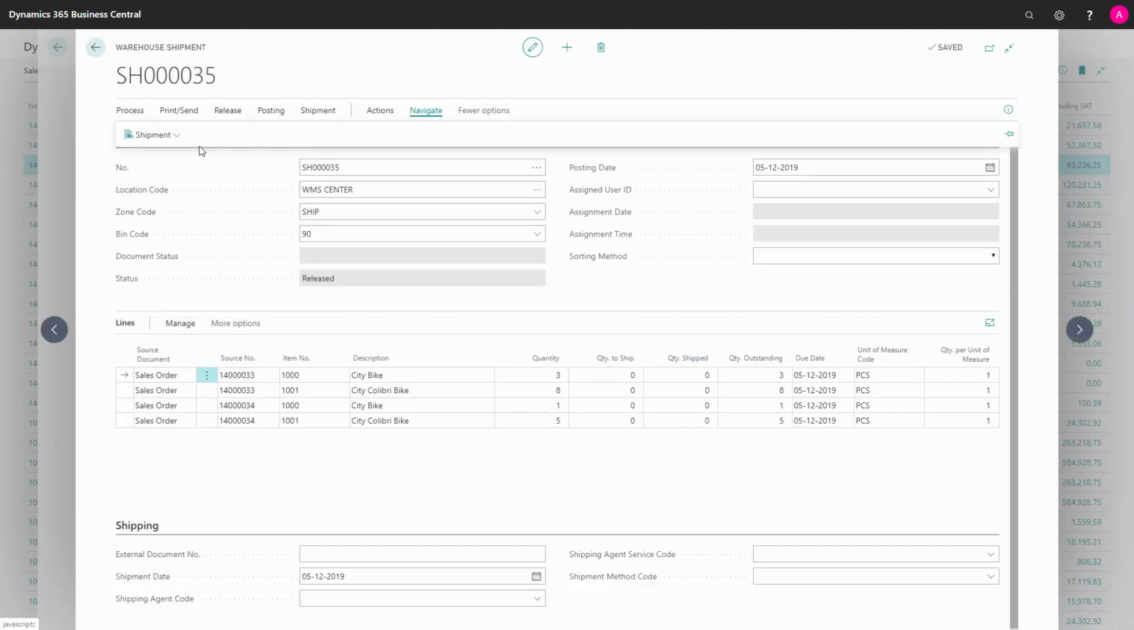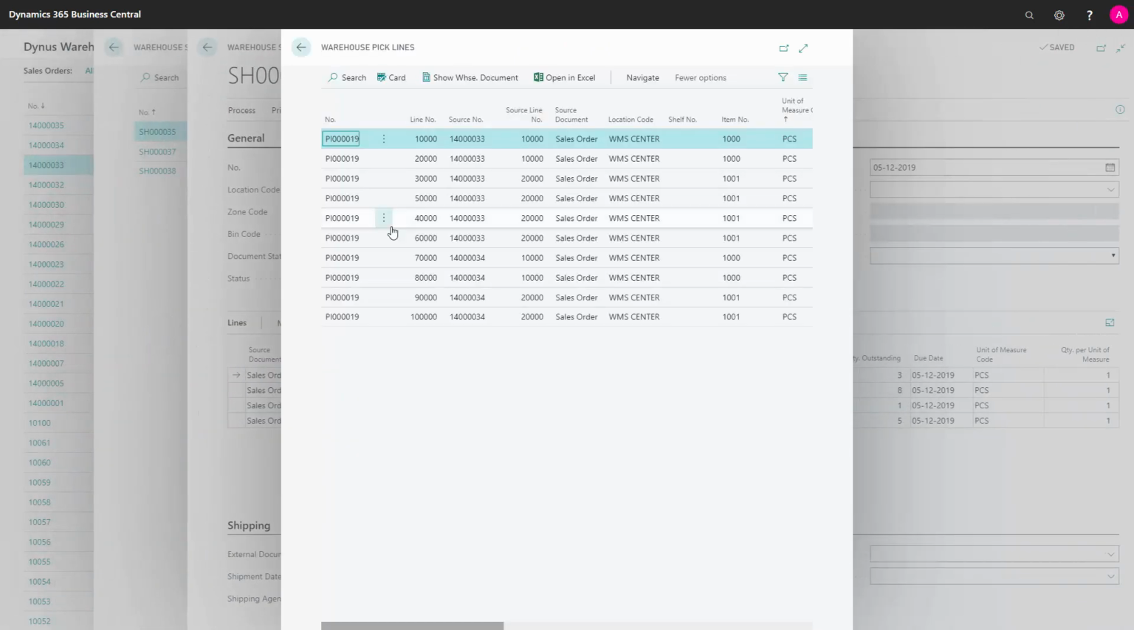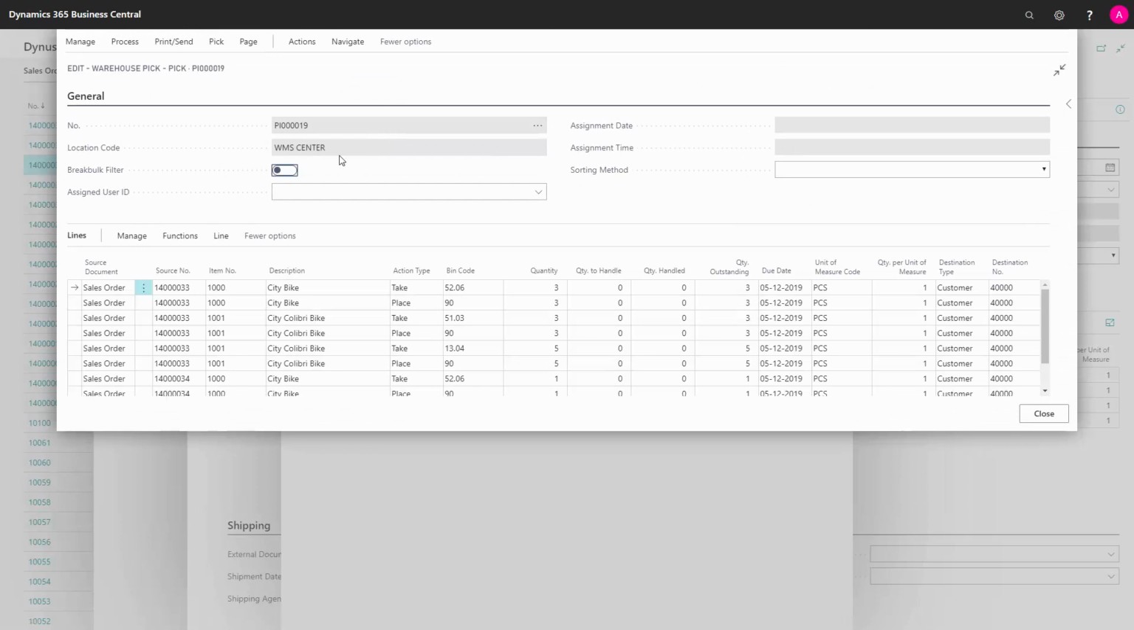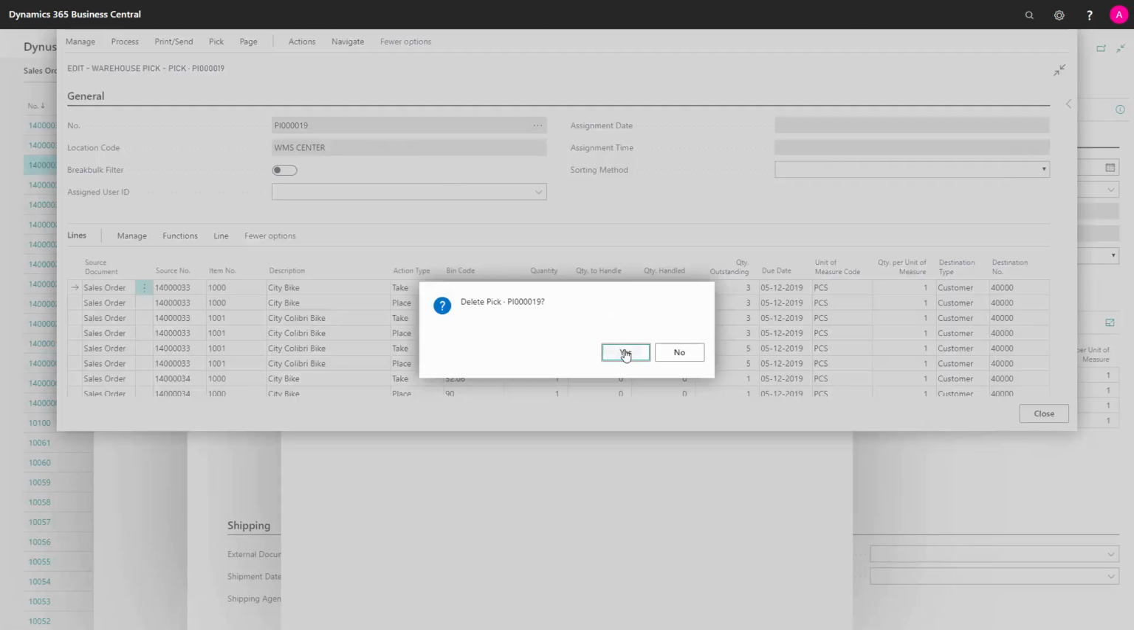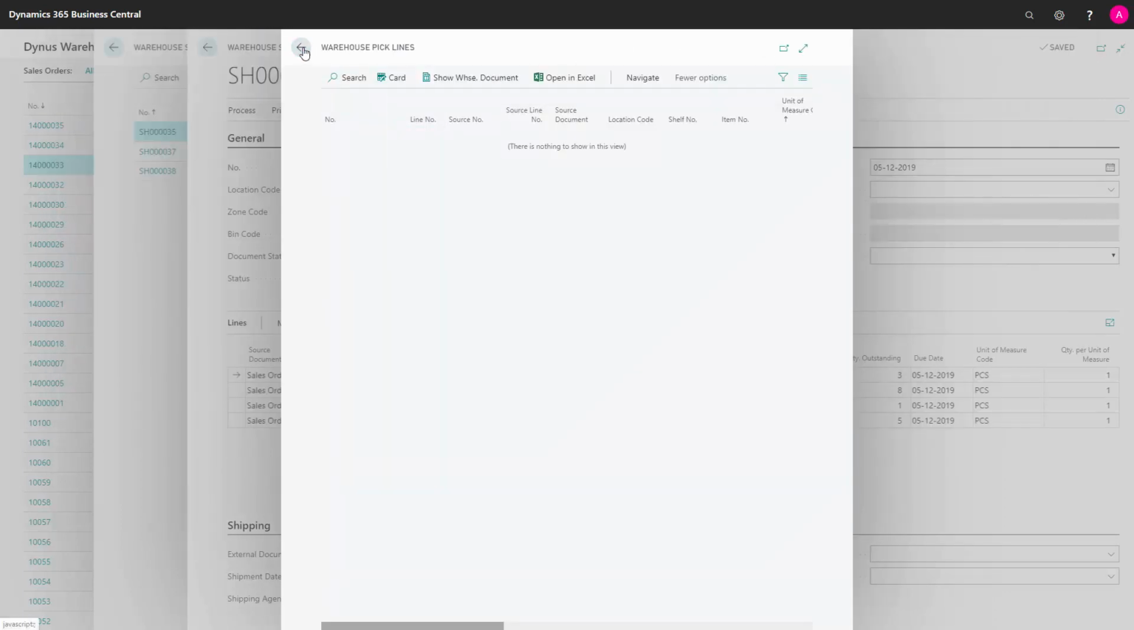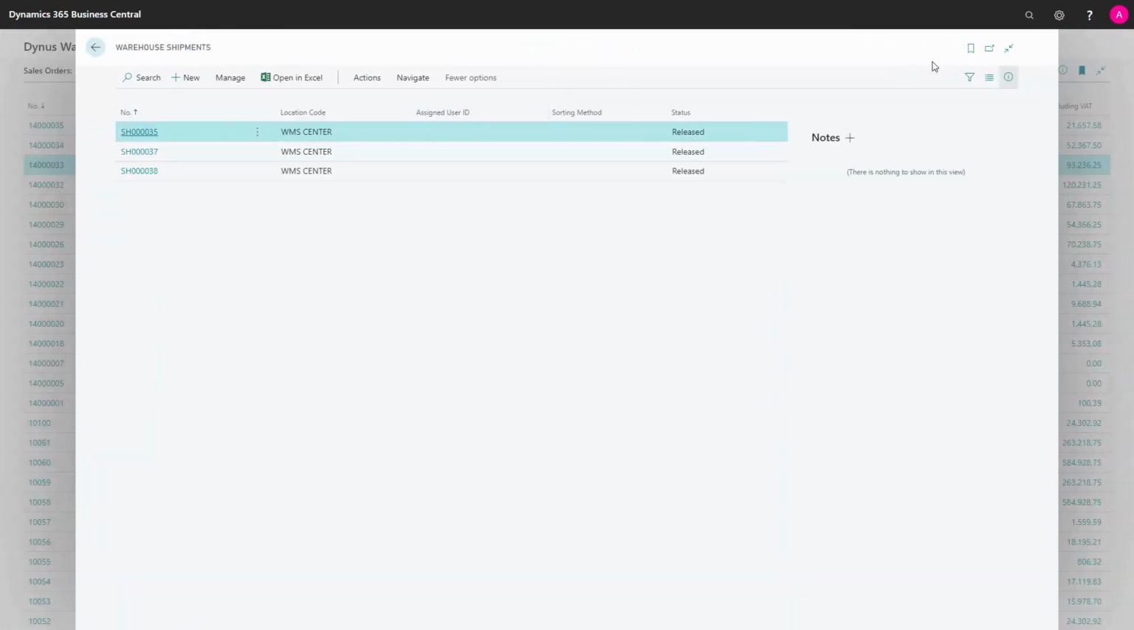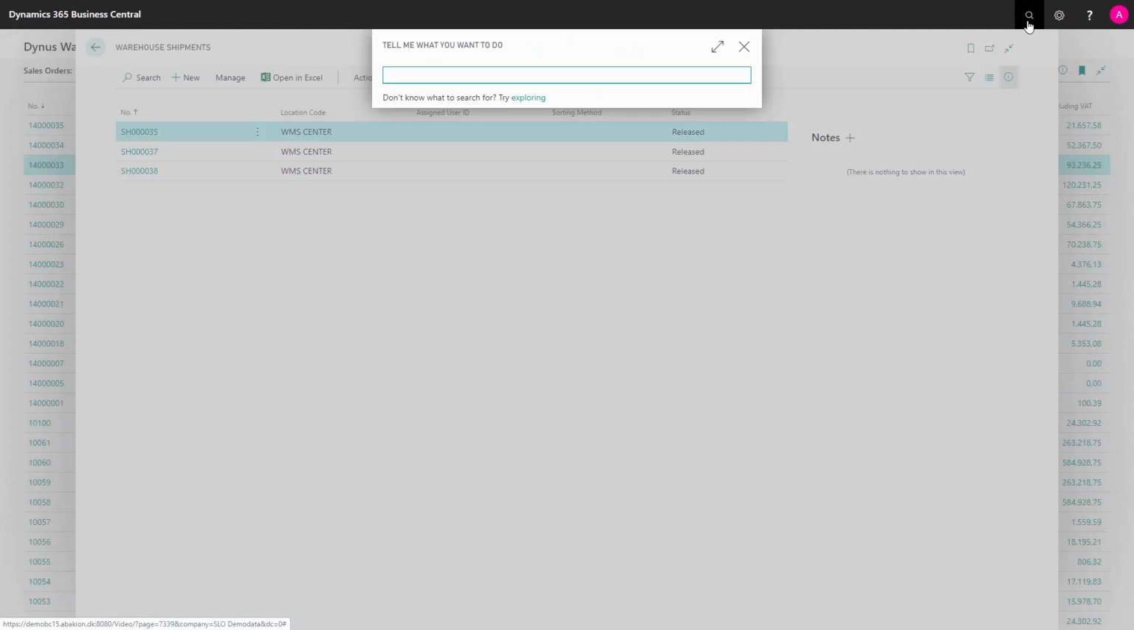Now I could navigate into my pick lines that I just made to view my pick that I just created. And for the example, I will just delete it here to show the other strategy quickly, like this. No warehouse pick anymore. Or you could use a pull strategy, which is done from a pick worksheet.